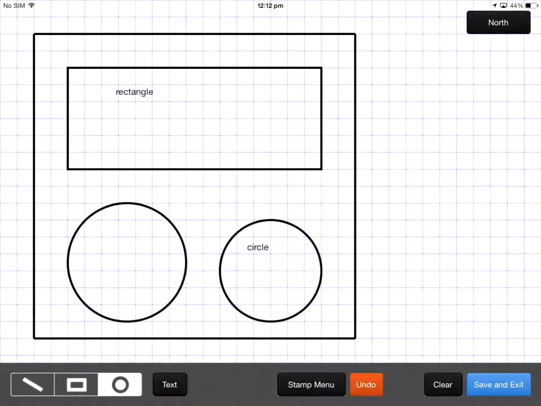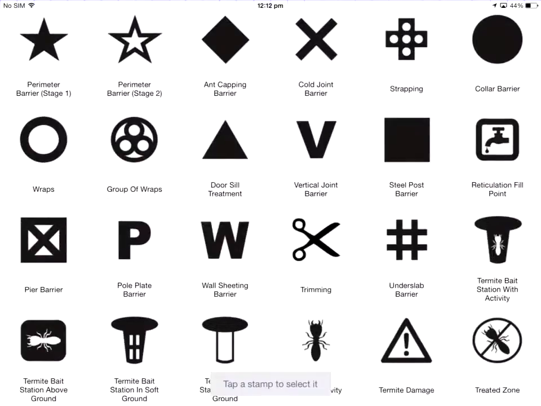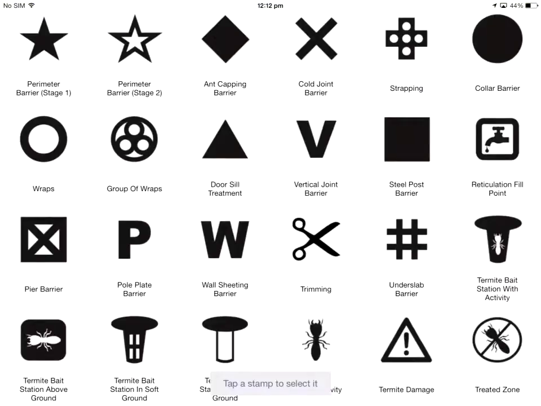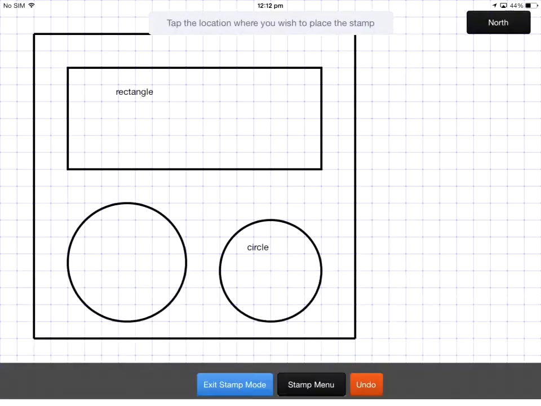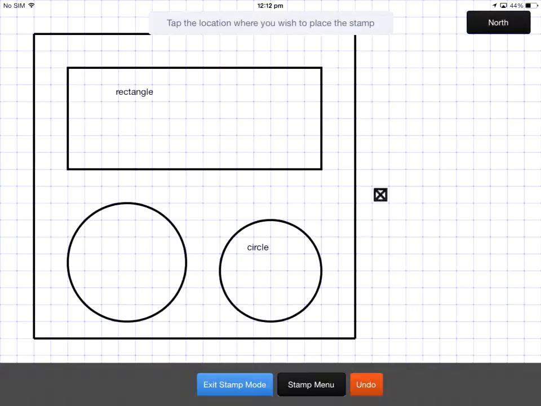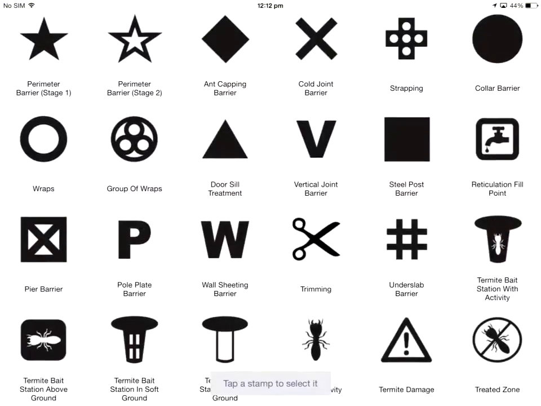I'll then choose the stamp menu, and it brings up the full range of stamps that are available to you. In this instance, I'll choose the peer barrier stamp, and you can add as many of these stamps as you want to your diagram just by touching the screen where you want them to appear. You can then return back to the stamp menu if you like and choose a different stamp.